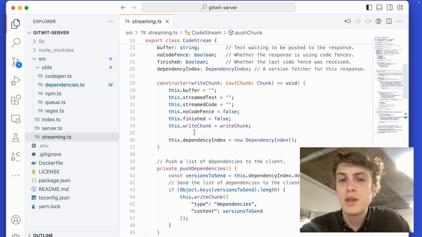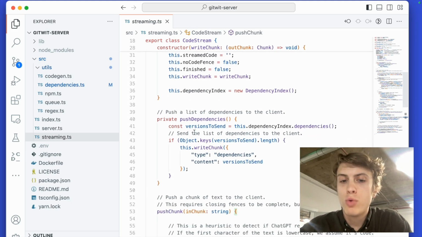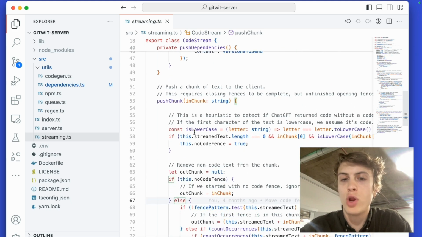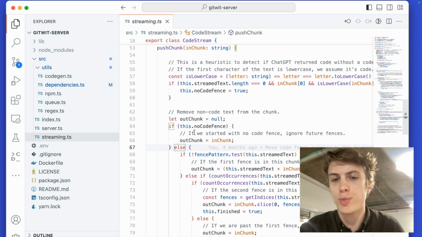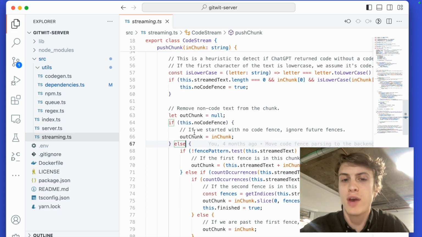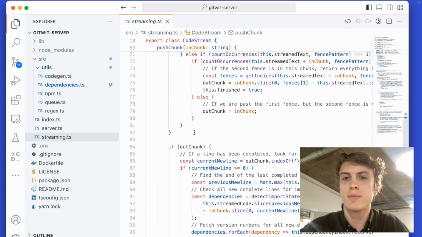However, sometimes it doesn't use triple backticks. Sometimes it forgets the first one, or sometimes it forgets the last one. So we have to take all of that into account. And the second reason why this is kind of complicated is that it's also streaming. If we could parse those backticks just one time and we had the full response, this would be much easier. But what we have to do is keep track of where we are in the code, whether we're in the natural language part of the response or the code part of the response, and we have to do that live while we're streaming.